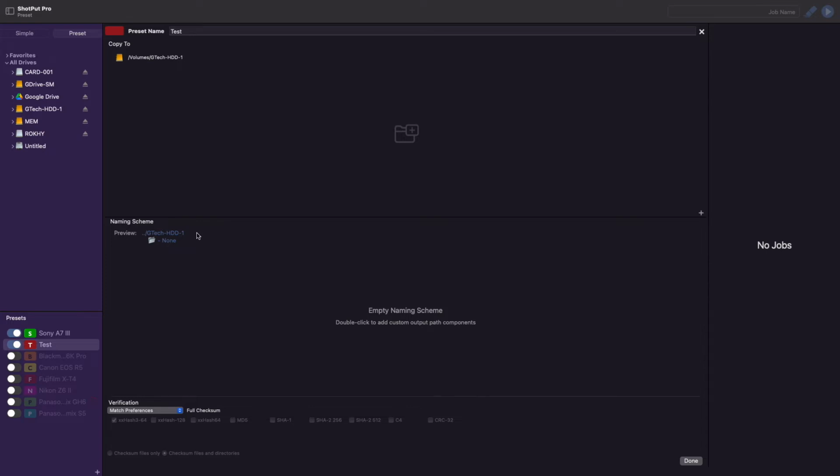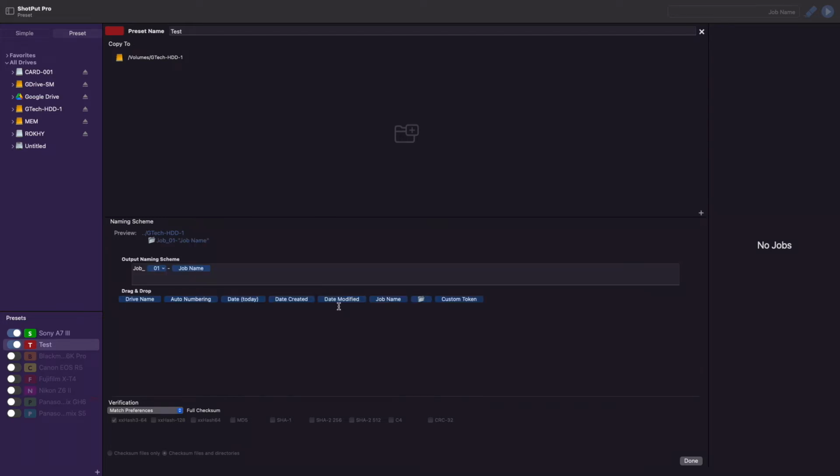Next, you'll have the option to create a custom preset naming convention. To bring up this view, simply double-click in the area below, and the Output Naming Scheme box will appear. By using custom text, or the drag and drop features presented to you, you can begin building your naming scheme. By default, your offload will be named with the custom text job, an auto-numbering token, and a job name token that draws from the name you have set in the upper right-hand corner. If you decide that you want to change this, you can add or delete items to your liking.